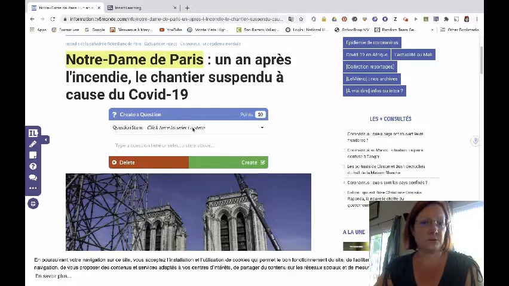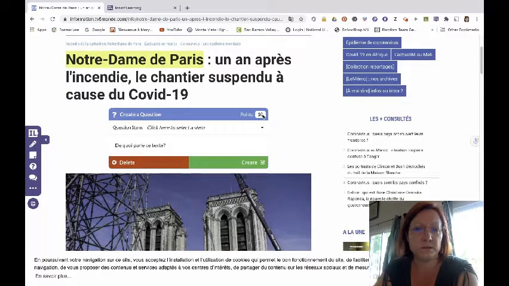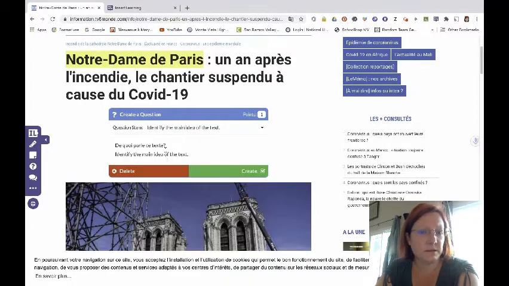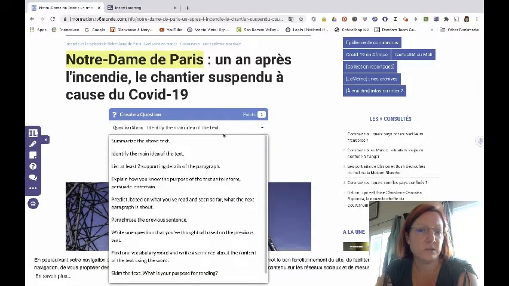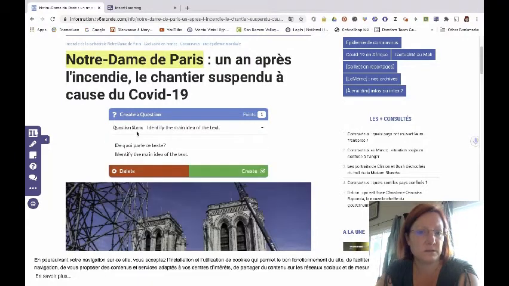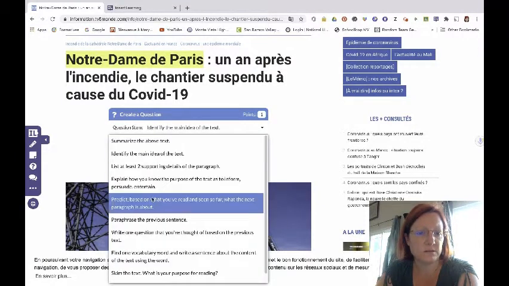So click here to select a stem. Type a question. So my question is going to be, de quoi parle ce texte? What is this text about? All right, and I can change the points. I'm going to say this is worth 1 point. And then you can say identifying the main idea of the text. If you want to, you can pick from options. But for me, because it has to be in French, hopefully I can just not say anything. Now that I clicked on it, it doesn't let me.